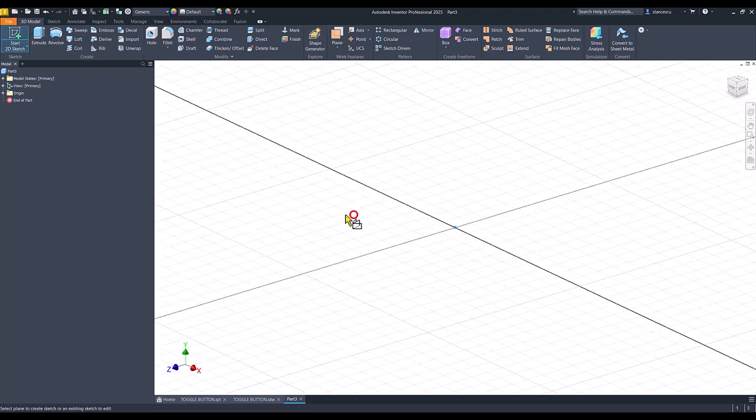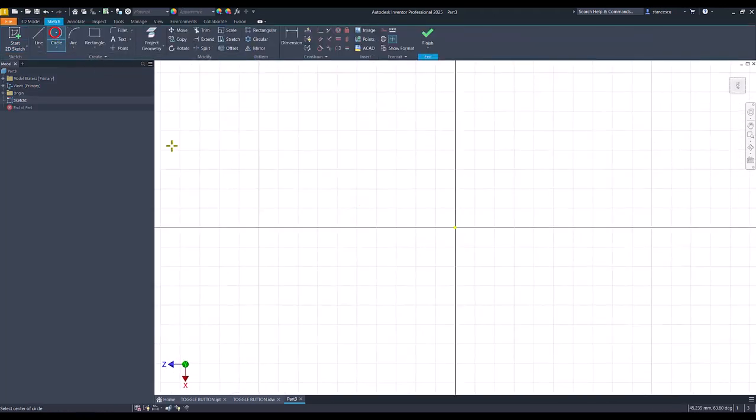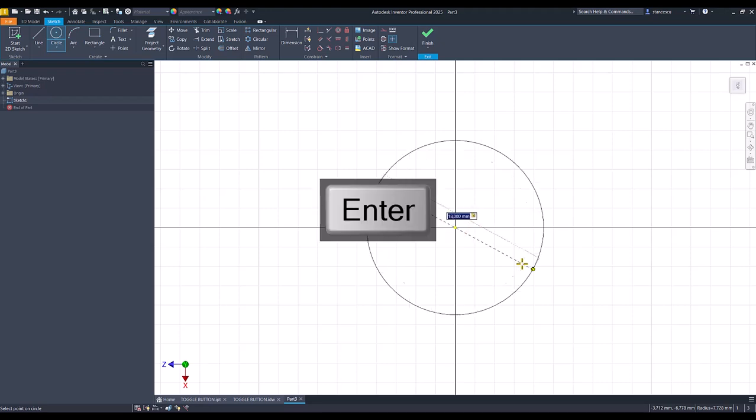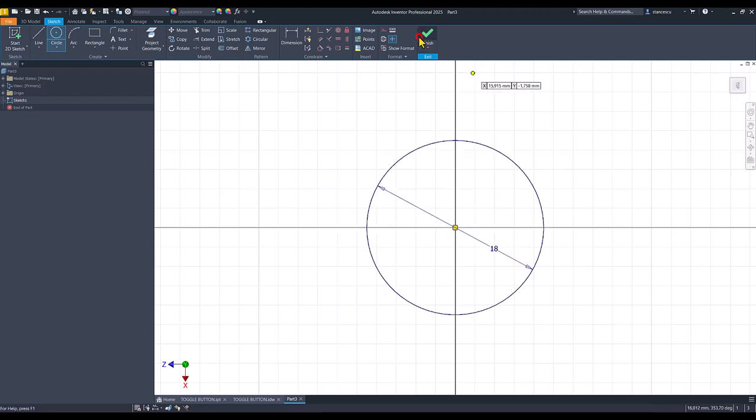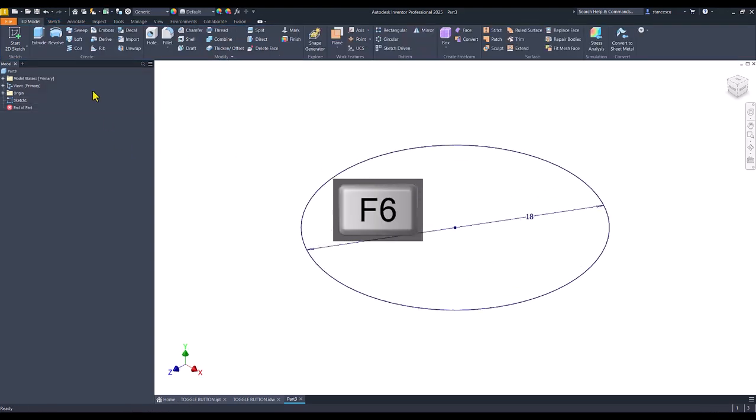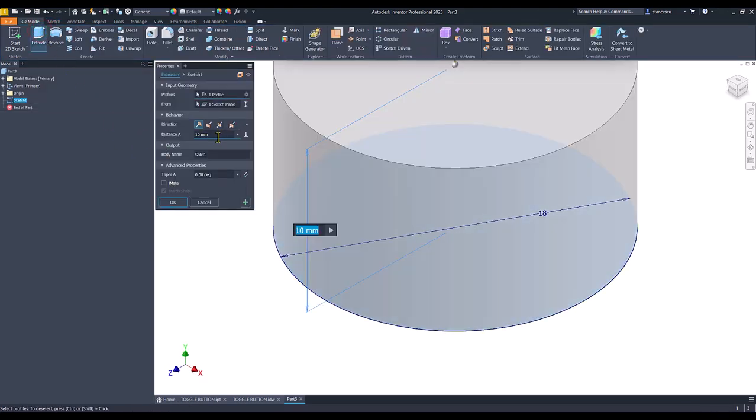This plane, circle of 18, finish sketch, extrude on 42.4.